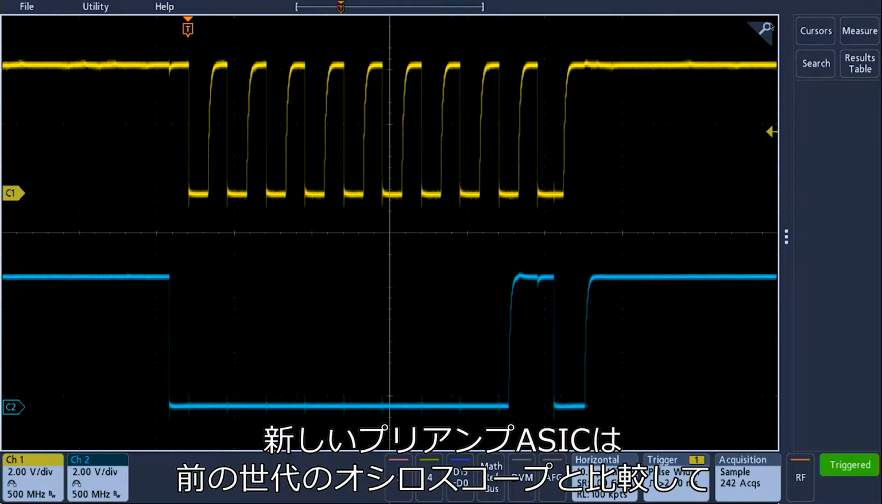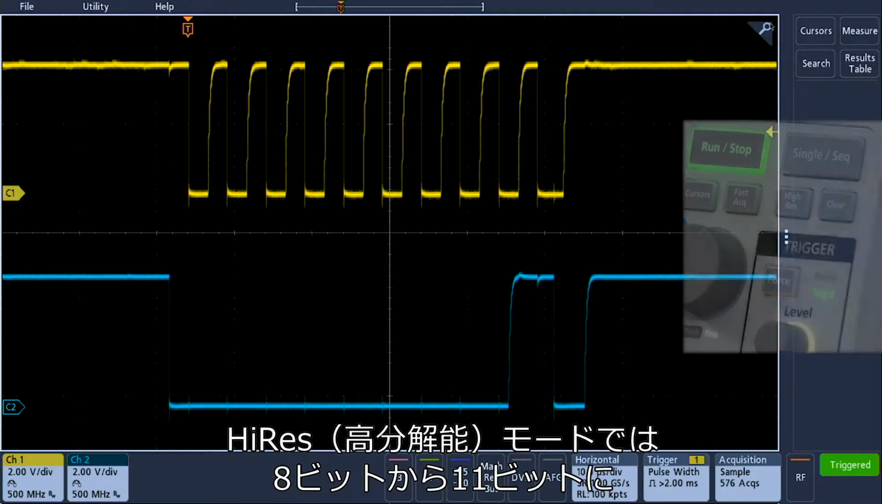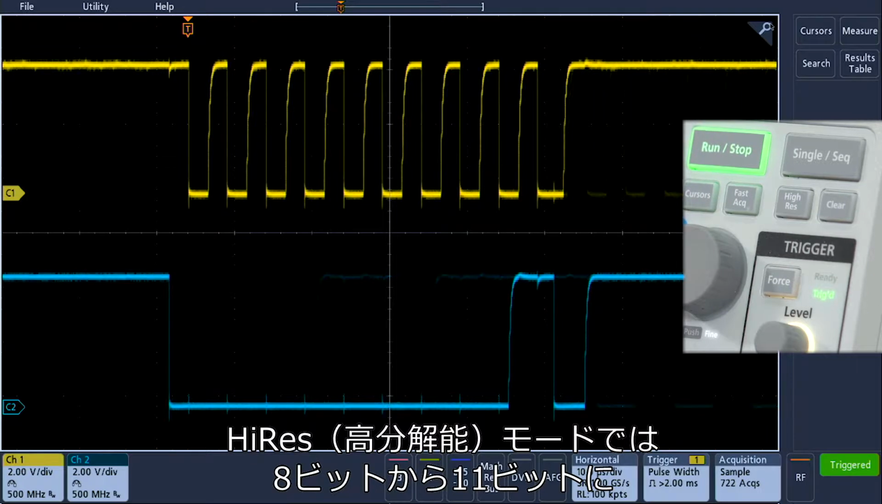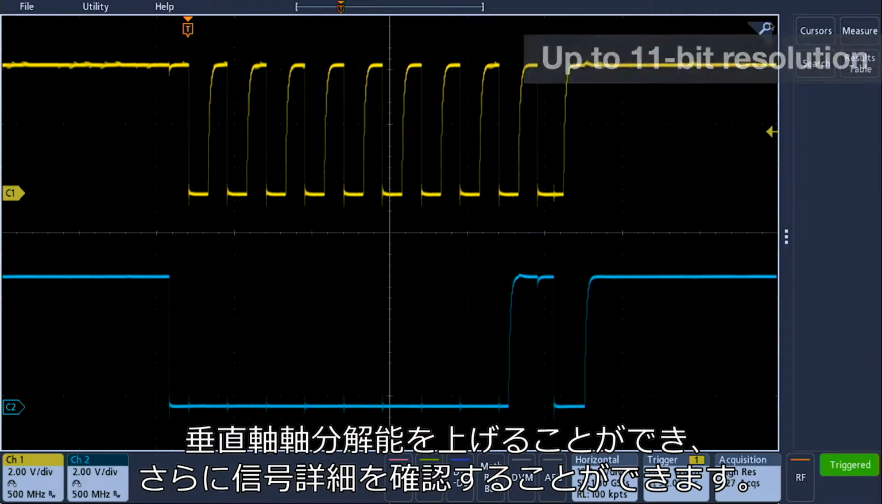A new preamp ASIC delivers 1/3 less noise than our previous generation scopes, while high-res mode boosts the vertical resolution from 8 bits to up to 11 bits so you can see even more detail.